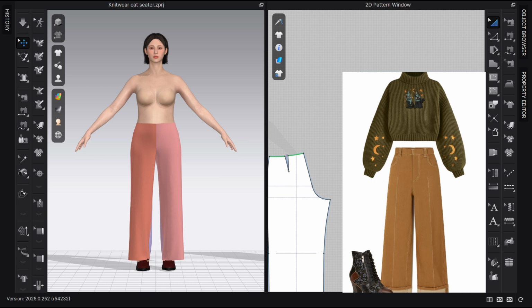Hello everyone, welcome back. In this video, I want to show you how to add waistband to your pants. For this band, I have chosen to make a contour waistband.